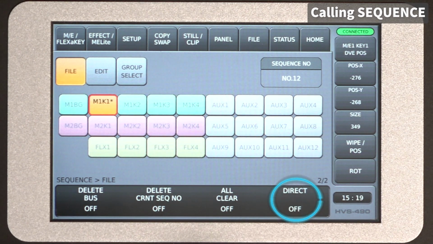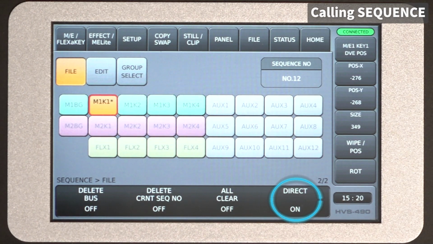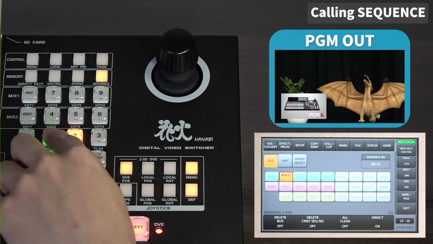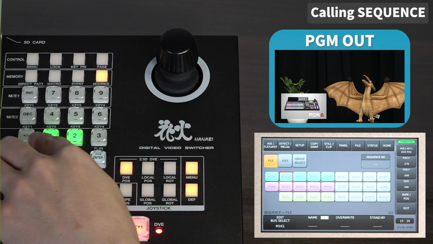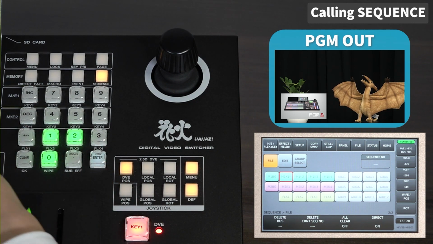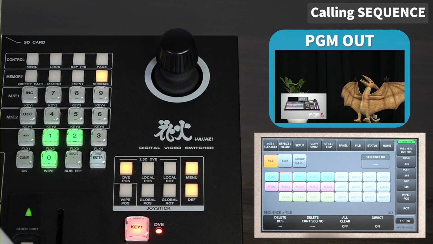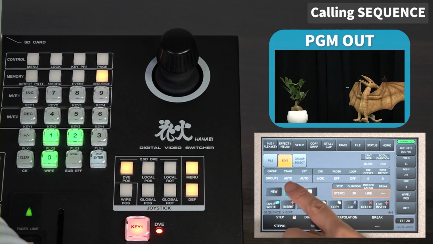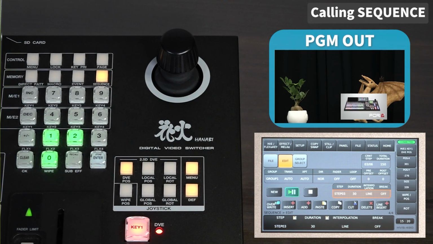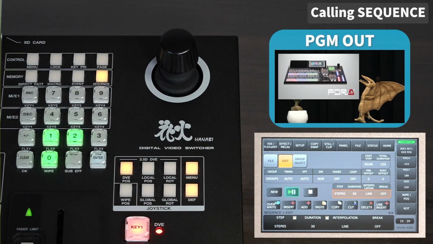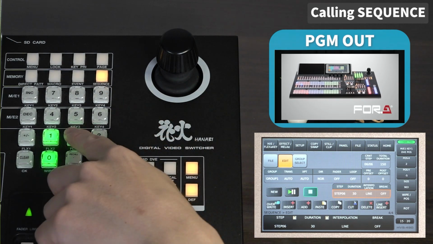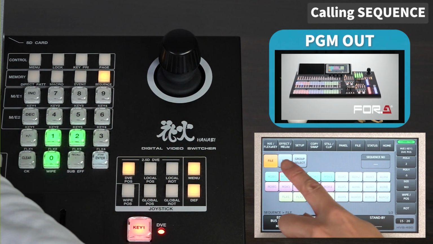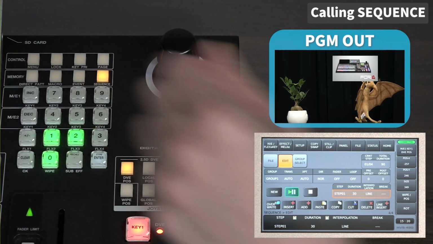If Direct On is selected in the Event menu, the number can be recalled by simply selecting the number without pressing the Recall button. Tap Edit and press the Play button.